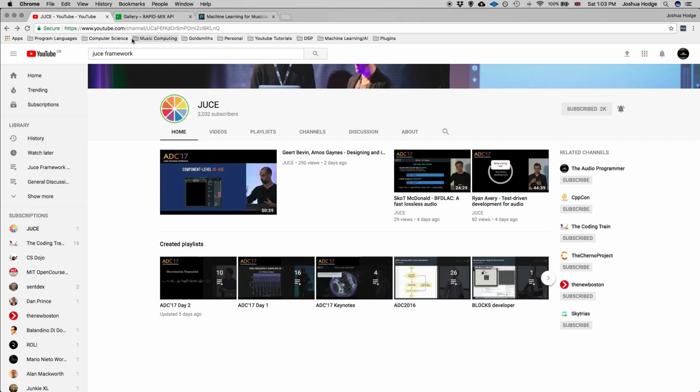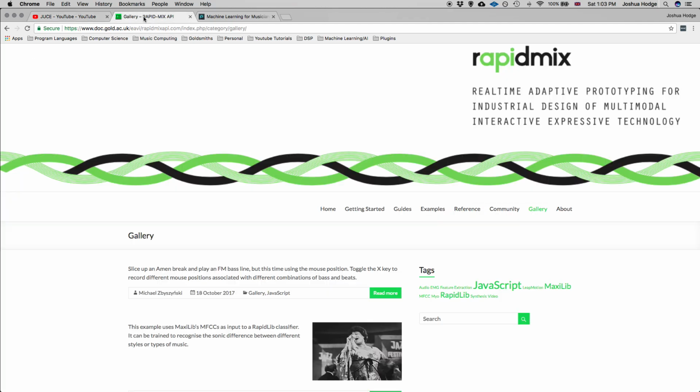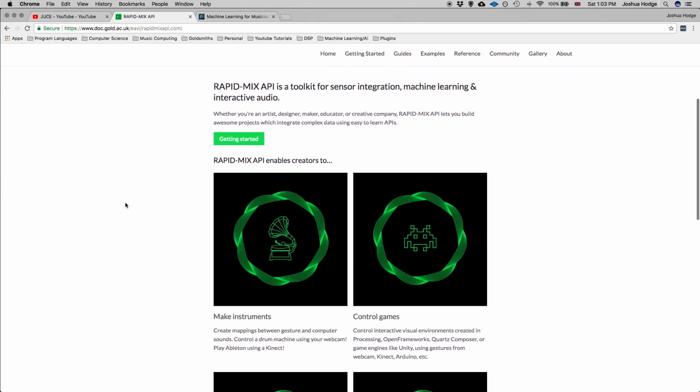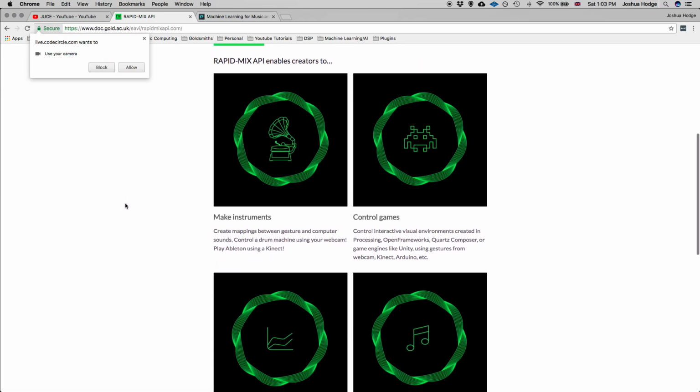It's a machine learning library for C++ and JavaScript called Rapid Mix API. I'll pull this up here. This is the website for it. As I said, it's a machine learning library, and it's designed to make machine learning accessible even if you don't know a whole lot about machine learning.